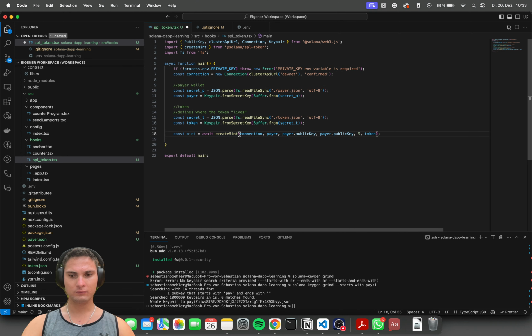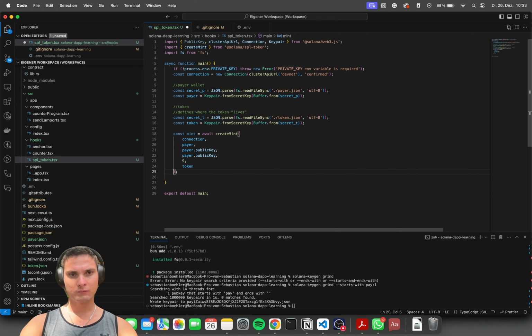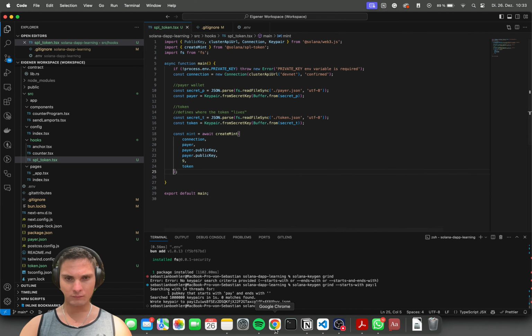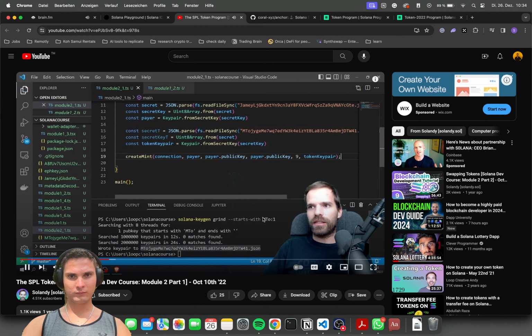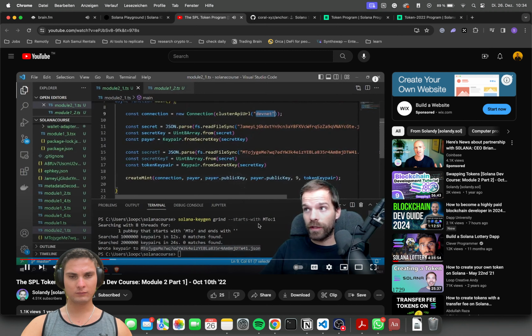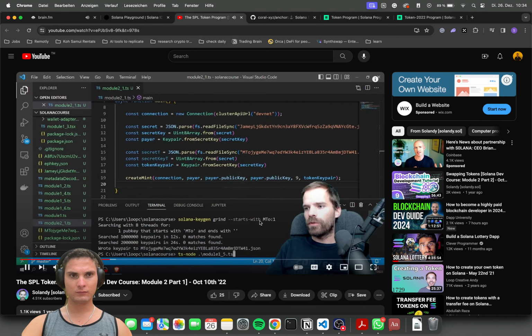The next thing is the key pair, so we can have the token key pair in here, because we want the token to live at a certain address, the token mint, that is. And confirm options, I don't think we need that. And the program ID will be the default token program, so we don't need to specify that. That's okay with me. Let's see if that does something. So we are operating on DevNet and we try to create a new token mint.